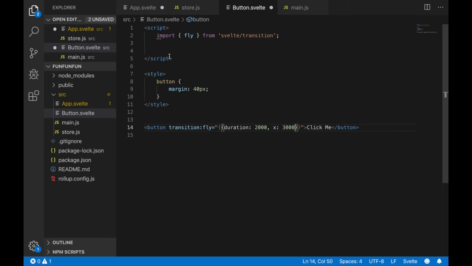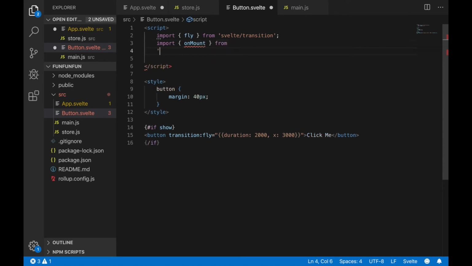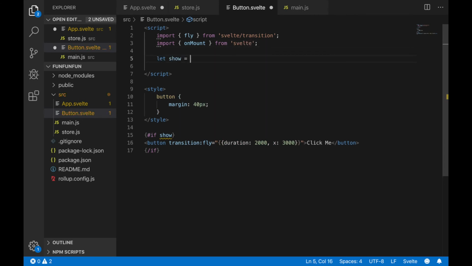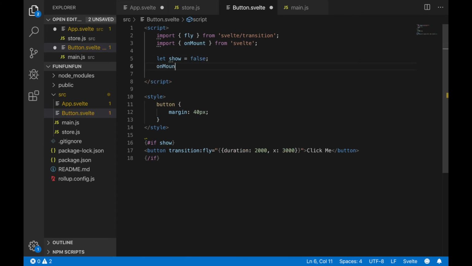And then a weird thing is for it to trigger, you need it to be dynamically put onto the screen. You can't just have nothing there and have the transition get triggered. It needs to be put onto the screen or taken off with some kind of template. This is kind of a weird way that I have to do it, but I'll show you a way to get around all of this extra code in a second. But if you're in the REPL, you'll need to do it like this. So onMount from svelte, and then I'll have let show equal false, and then once it's mounted, I'm going to set it to true.